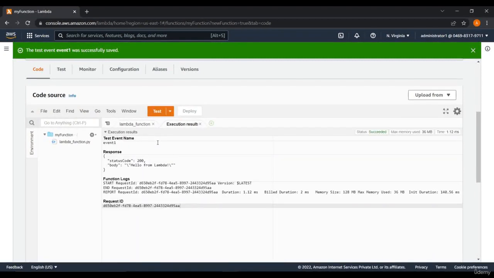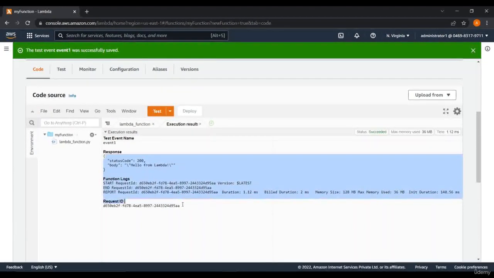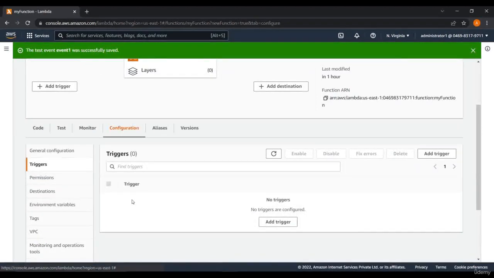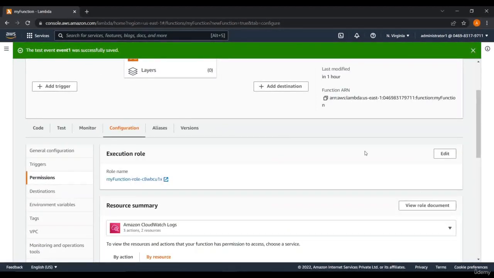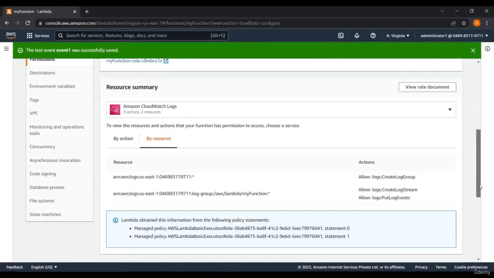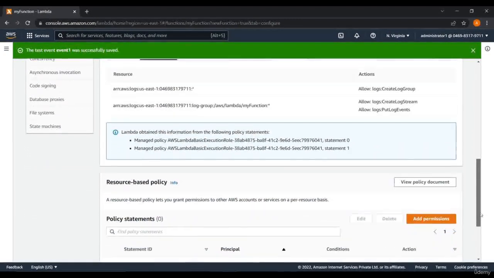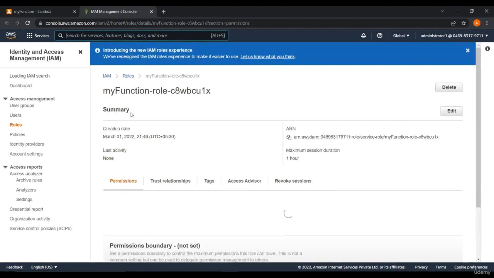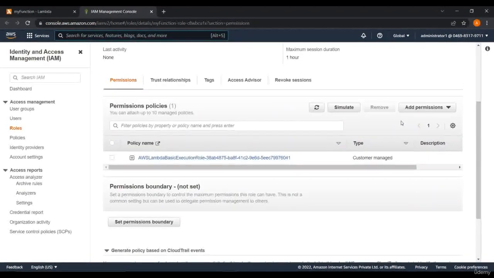Okay. Now go back. In the configuration, on the left hand side, click on permissions. Click on this link under the role name. The IAM Management Console opens. Now click on add permissions. Attach policies.